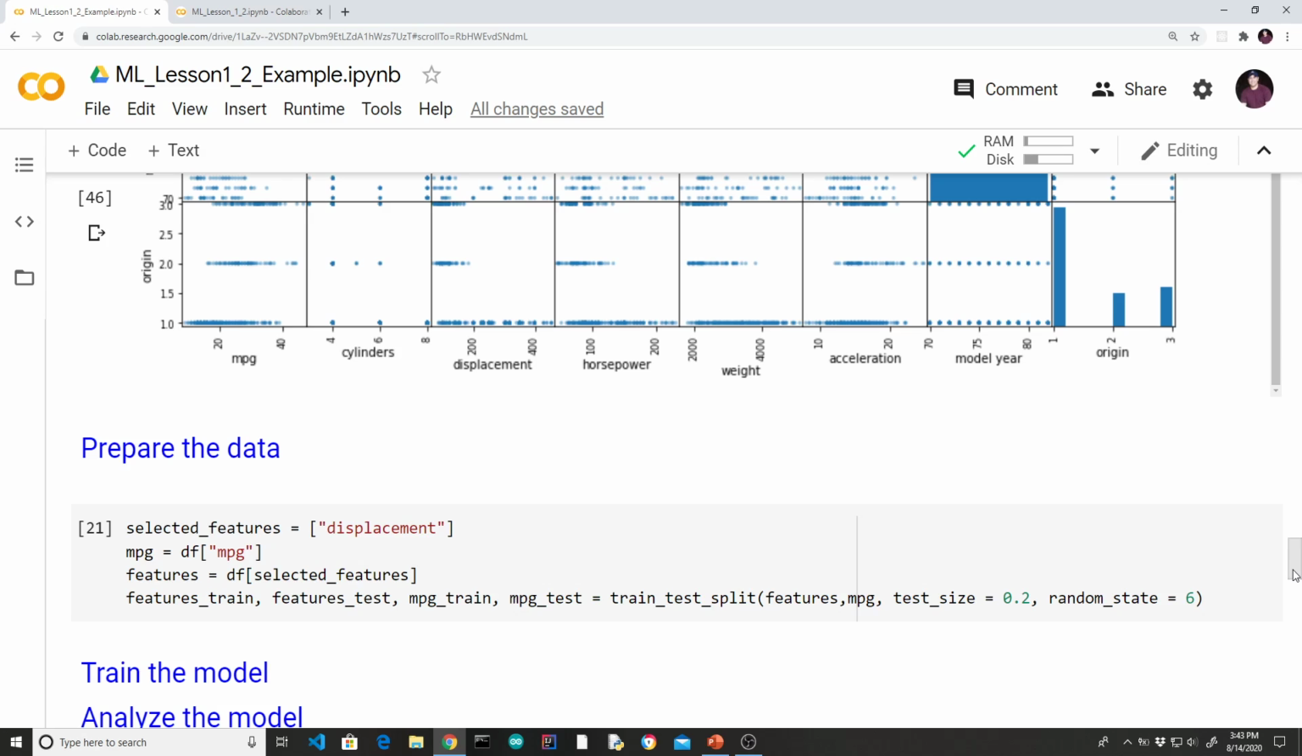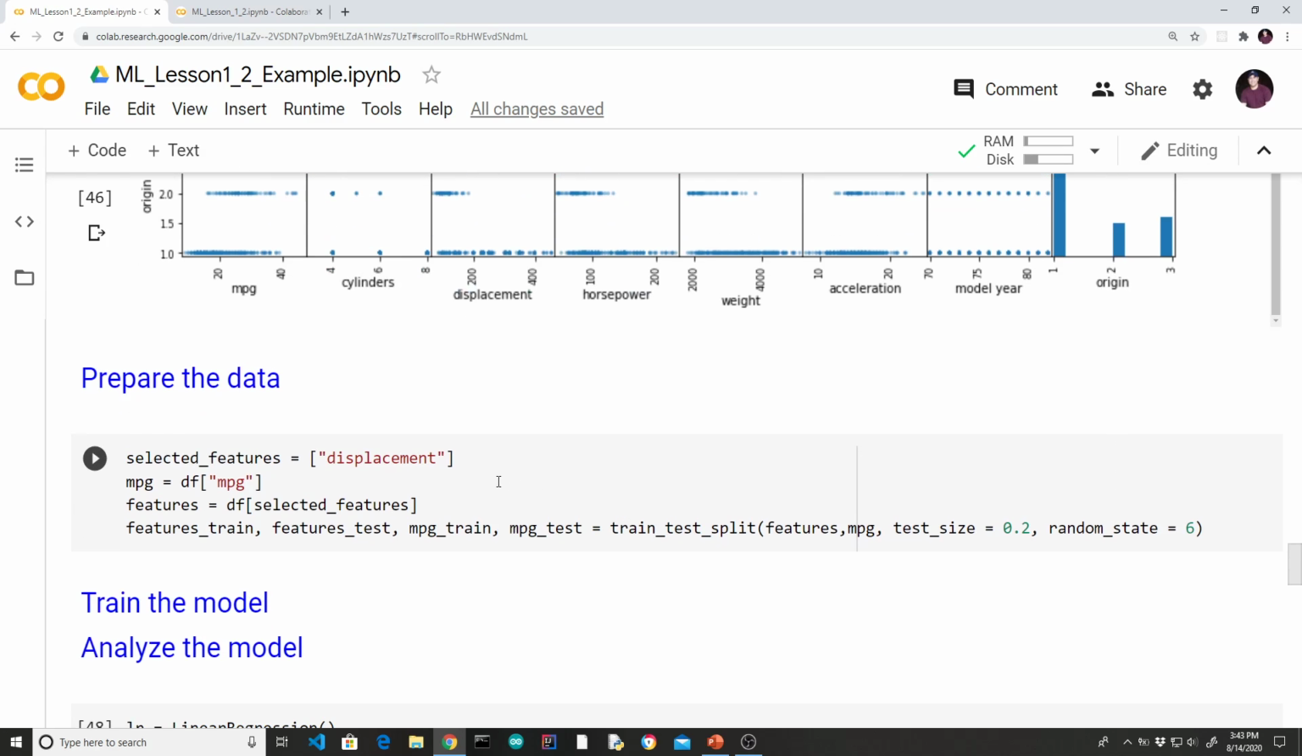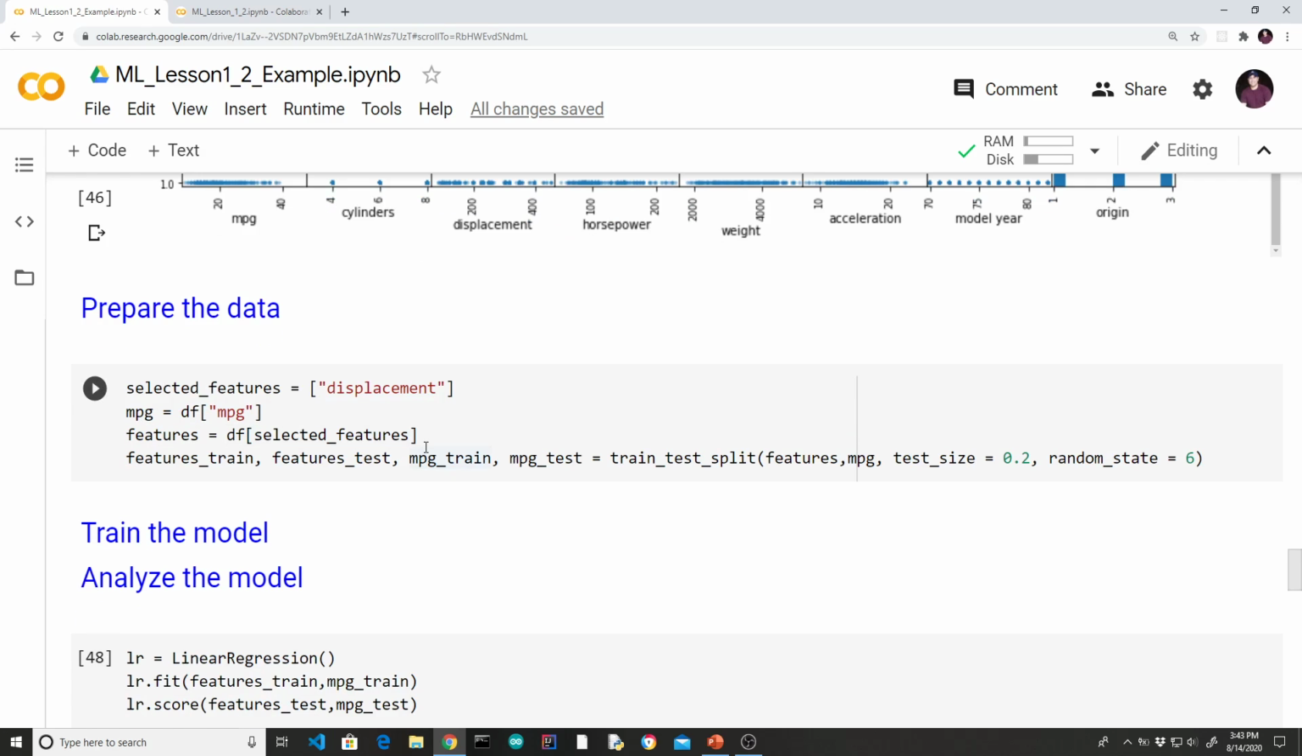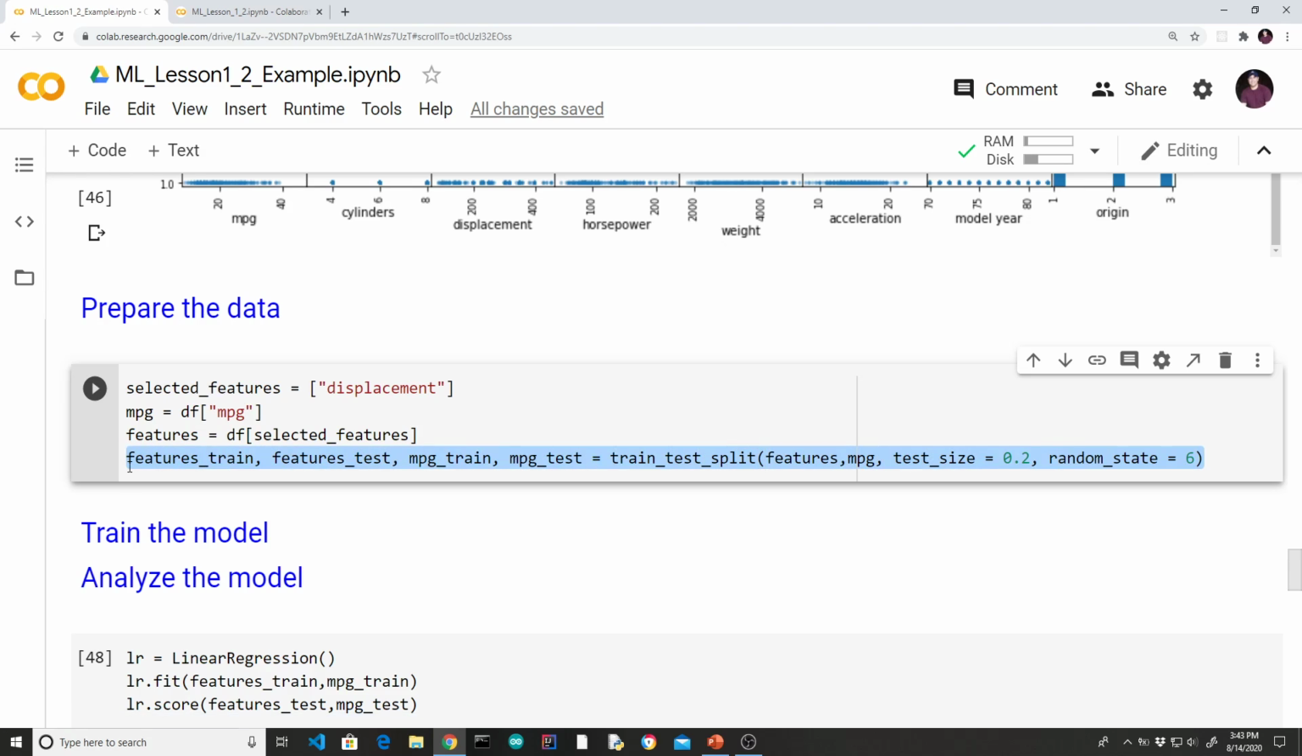Okay, now that we've analyzed it, let's take displacement as our selected feature to predict the miles per gallon. So in this one, we're actually gathering the data. We're preparing the data to train our model. And notice, it's one line of code. Well, this one actually just splits the data into two sets, one to test and one to train. This is the one that actually selects the data. We're selecting the columns, miles per gallon and the displacement.